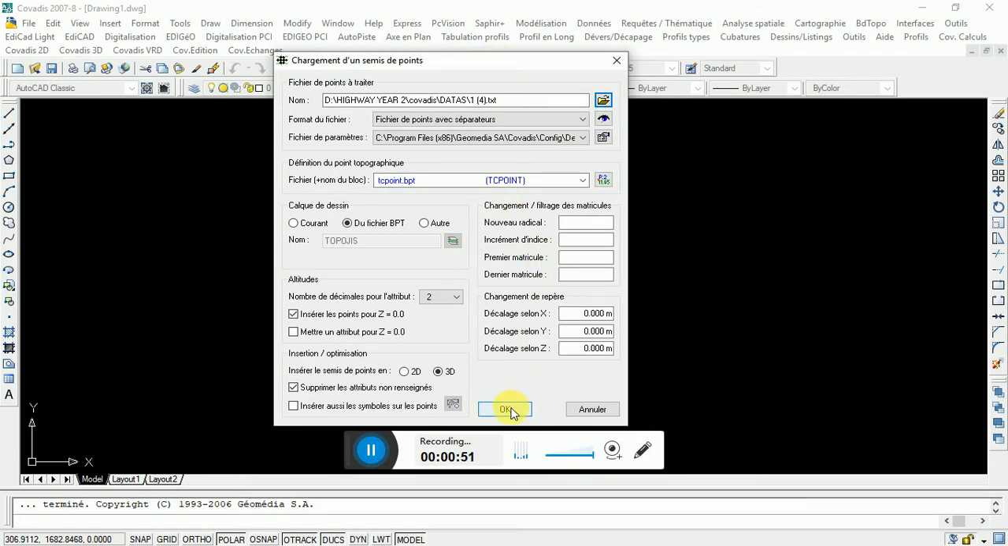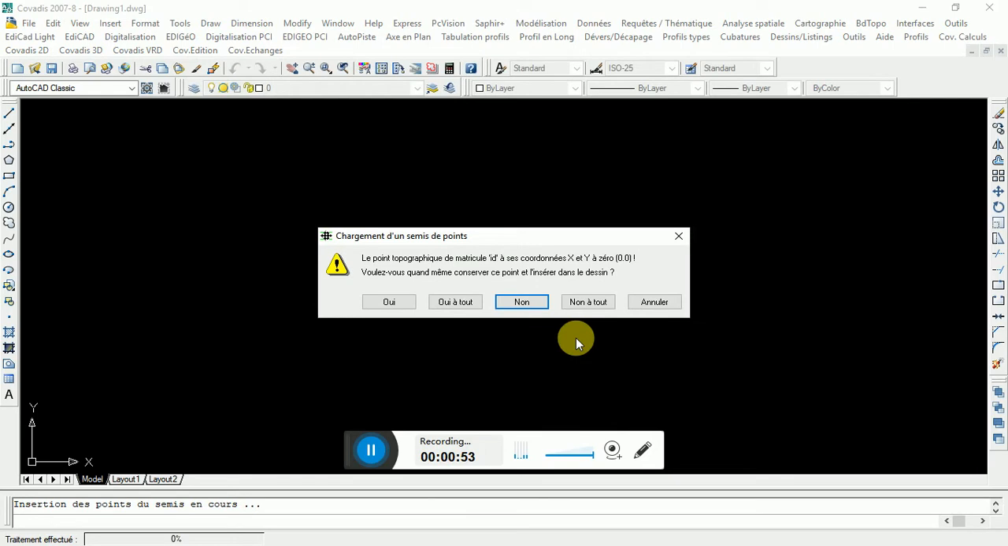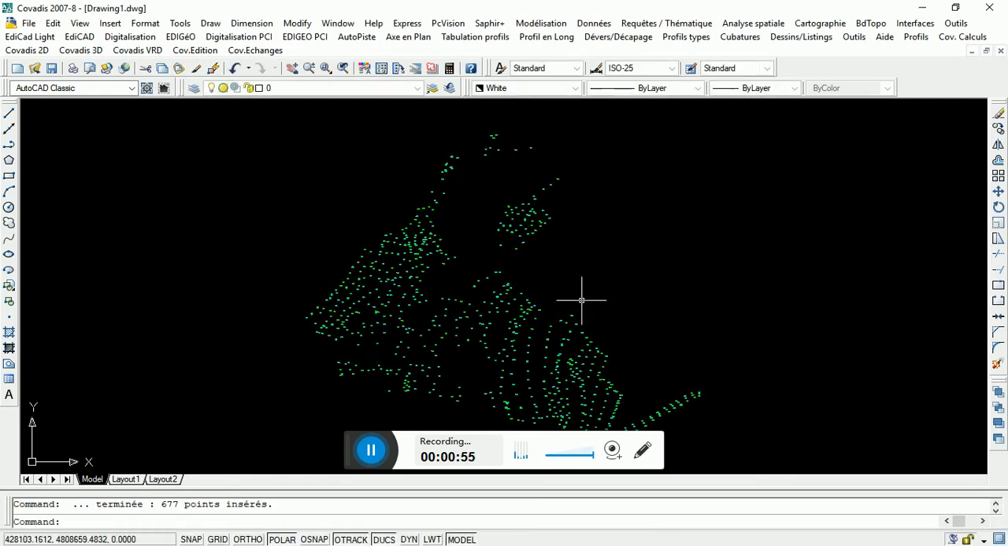click OK. No to, and the data are saved. So after the data are inserted in Covadis, there you can go and start making your project. Remember that these are topographic maps, they have different elevations.